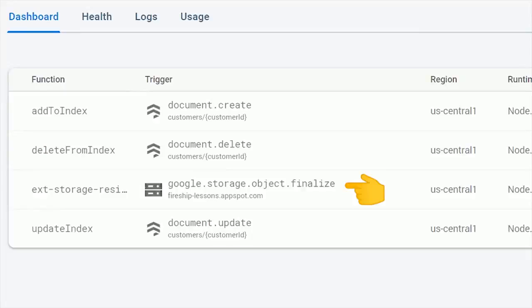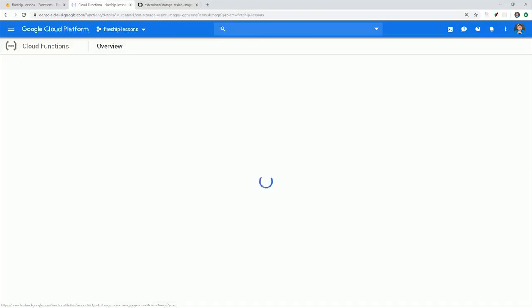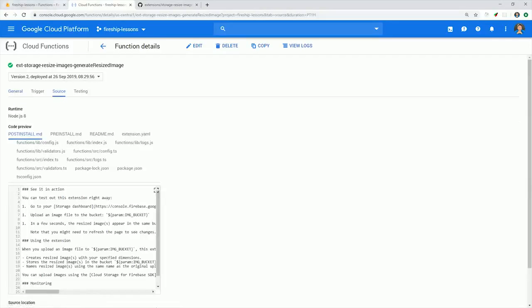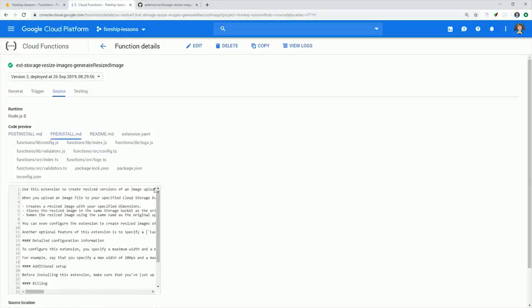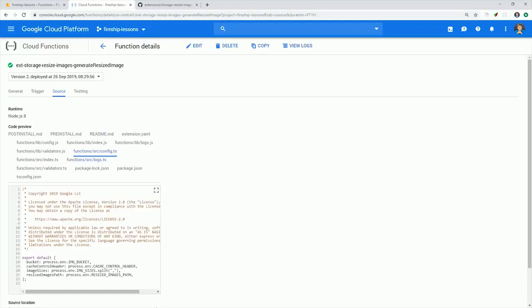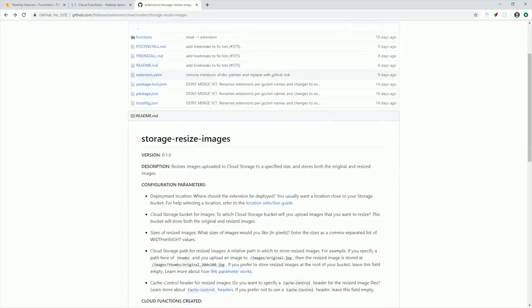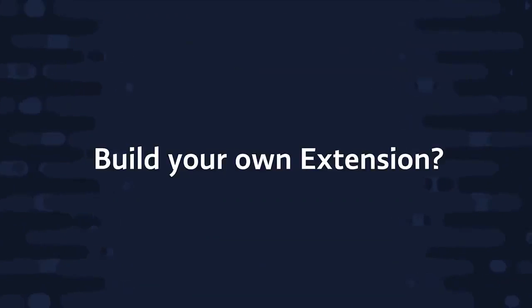And if you're really interested in how the function works under the hood, you can go to the GCP console to Cloud Functions, click the Source tab, and then you can see the full source code for the function. And all of the extensions are open sourced, so you can see them on GitHub as well. And hopefully in the near future, they'll open the system to third-party developers, meaning you could extend and potentially monetize the Firebase platform as a developer. But I'm really just speculating there. I have no idea if or when that'll happen.